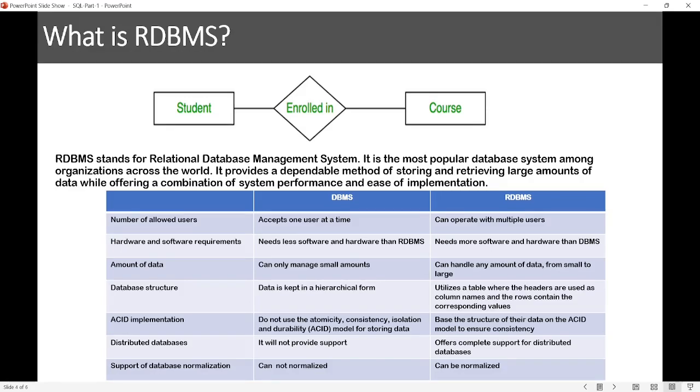Data is kept in a hierarchical form in a DBMS, whereas an RDBMS utilizes a table where the headers are used as column names and the rows contain the corresponding values. See, data in DBMS is stored in a hierarchical form, like parent to child to child. Whereas in RDBMS, it is stored like a table. A table means a collection of columns and rows. We'll discuss further what a table exactly is and how it is denoted.